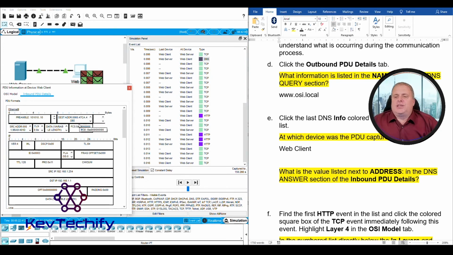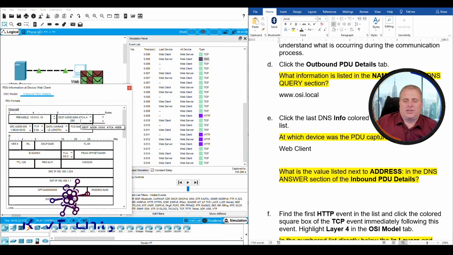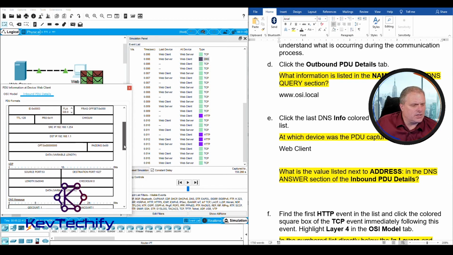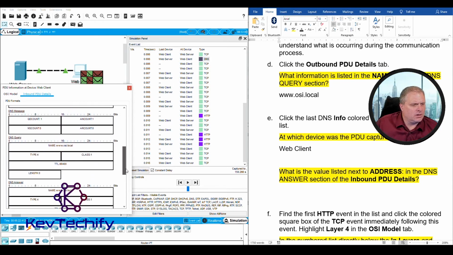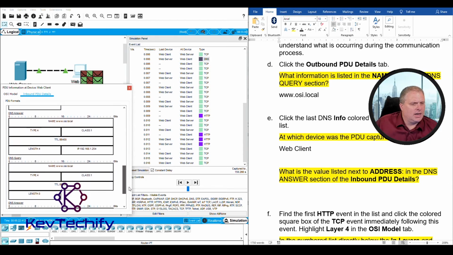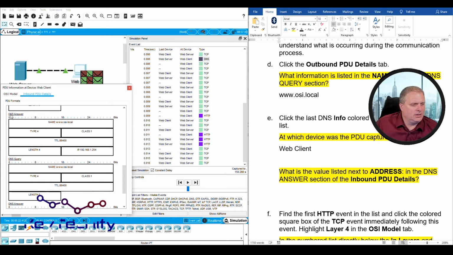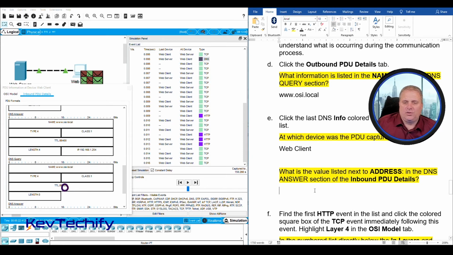What is the value listed next to address in the DNS answer section of the inbound PDU? So we need to find the DNS answer section. If we look for the DNS answer section, we scroll down. Here is the DNS answer section. What is the value listed next to the address? And what we need to do is look for the IP address. And that's what we're looking for. And the value is 192.168.1.254.